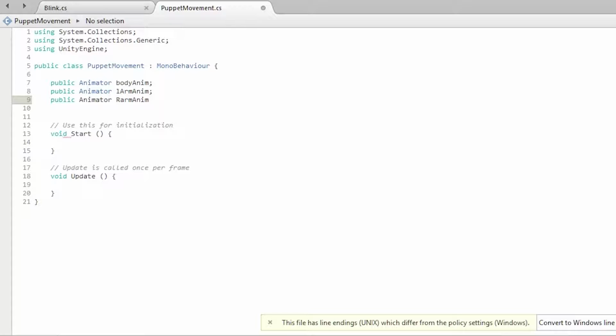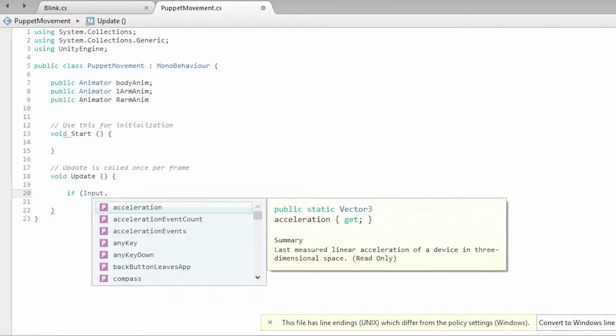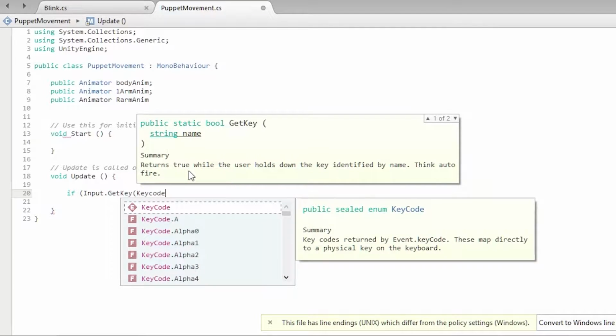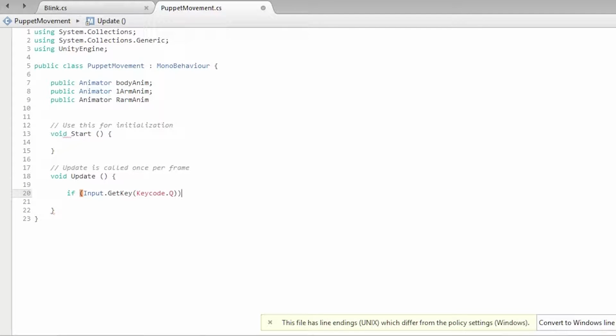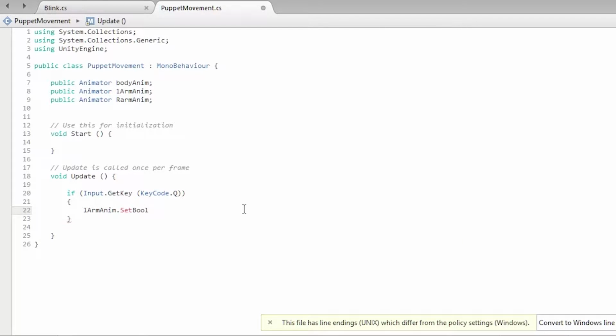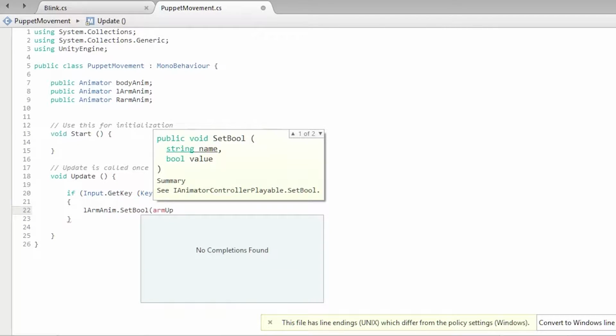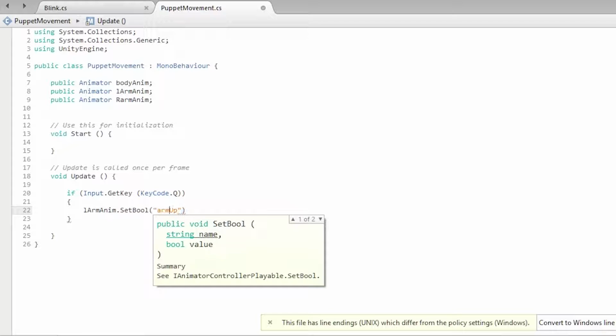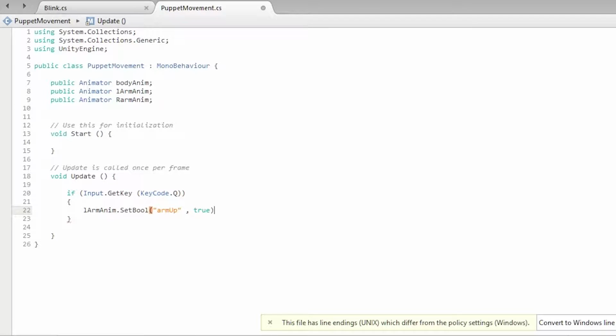So to get our keyboard input, we go to the update method, and I'm going to start with an if statement, and that's going to say if Input.GetKey, KeyCode.Q, then do this. And this is larm_anim.SetBool("arm_up", true). That's going to go into the animator of the left arm and set that boolean that we made earlier, arm_up, to true.